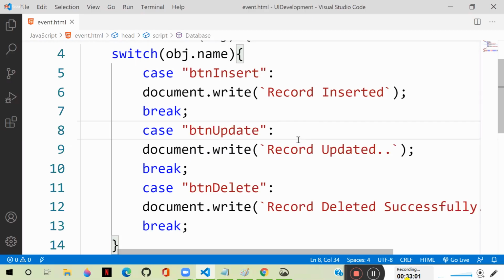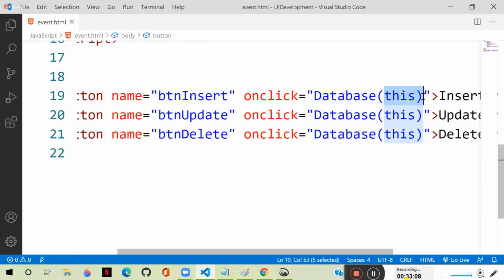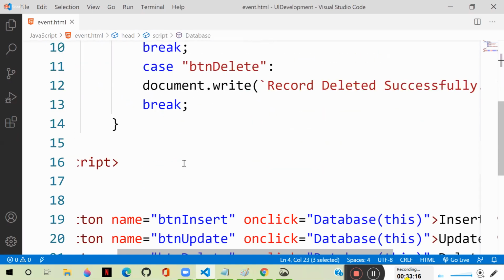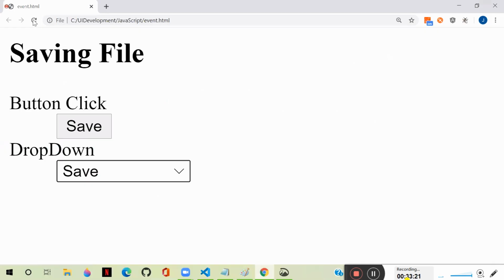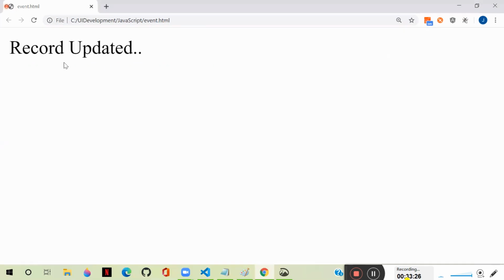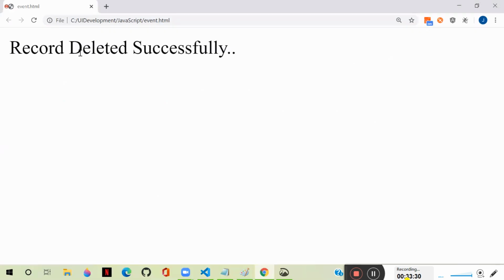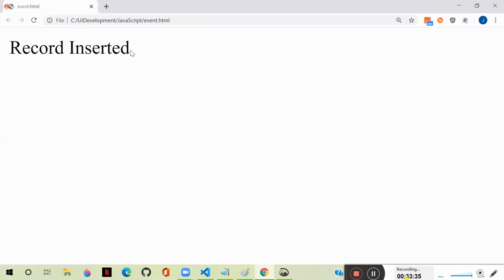Here our main point is not understanding switch case. Our main point is understanding how the event is passing the parameter, meaning the argument is passed here. We are collecting that and we are accessing name. Name means the button name will come. I refresh this now and click on update. You can see it says record updated. I click on delete. It says record deleted successfully. I click on insert. It says record inserted.